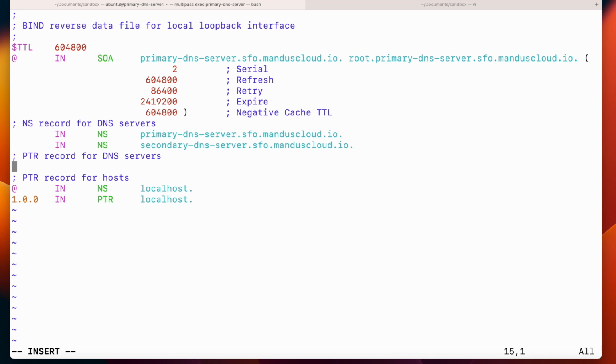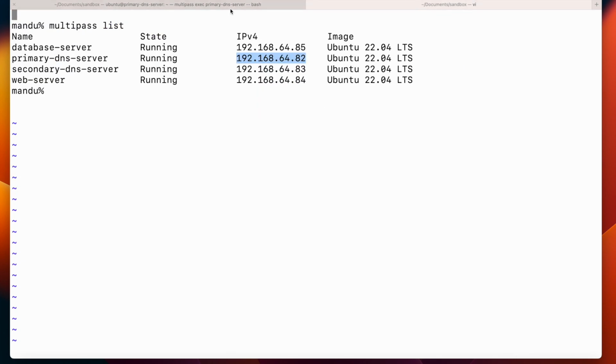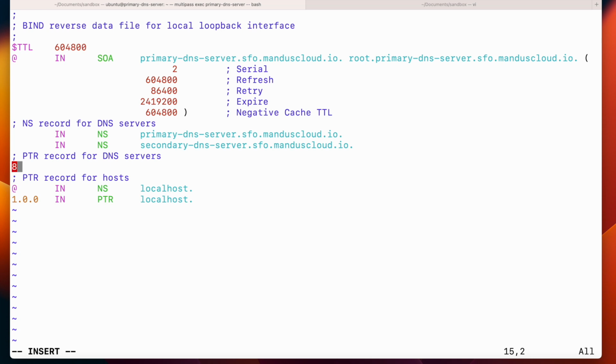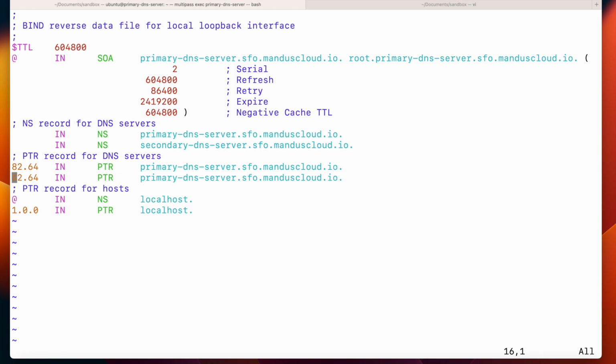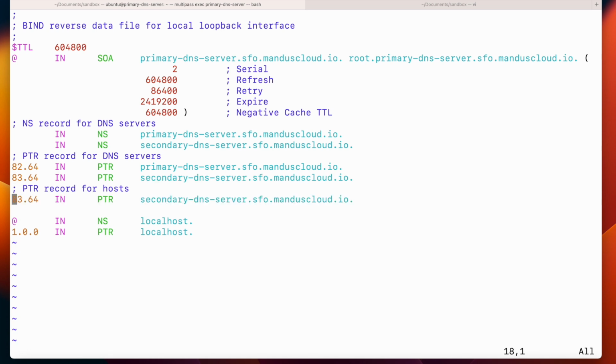Now adding the PTR records for the DNS servers as well as the clients. In each record we have the last 2 octets of the IP address in reverse order. Now adding the PTR records for the DNS clients.